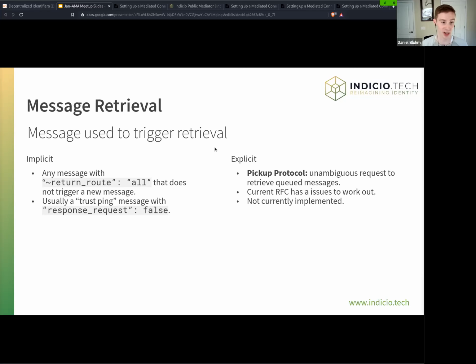This is an implicit message retrieval mechanism, of course, though, and pretty much everybody involved agrees that having an explicit mechanism for retrieving messages is a good idea. Just being able to unambiguously request that retrieval. So Sam Curren actually proposed the pickup protocol a while ago, but that RFC has since kind of morphed a little bit, and it has some issues that make it difficult to implement at this point in time. So it is not currently implemented, as far as I know, in any agents widely used today. So that is a piece of future work that we intend to bring to Aca-Py, as well as we encourage, of course, support for this in mobile agents who work with coordinate mediation protocol.